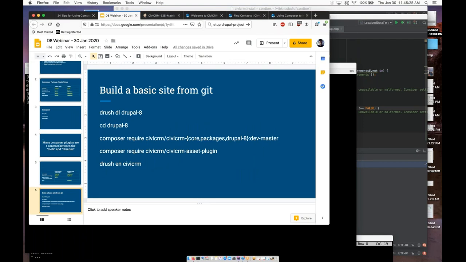Sorry. Back to our last significant task, building a basic site from Git. Right, so hopefully this is all that's needed. It's not required for you to add any extra sections to the composer.json. And most of the dependencies that Drupal brings, we don't care about. Composer will automatically reconcile with the dependencies that Civi has.